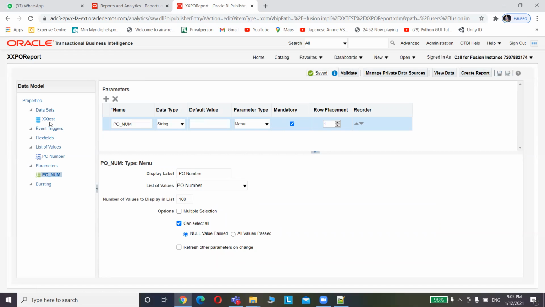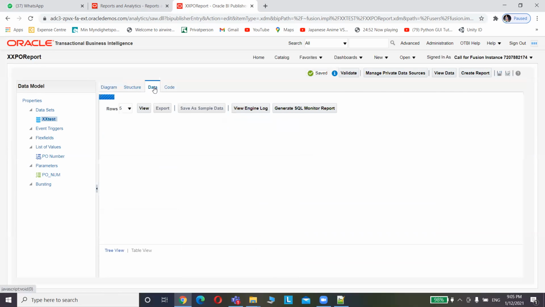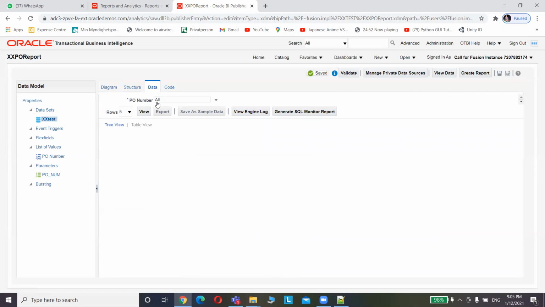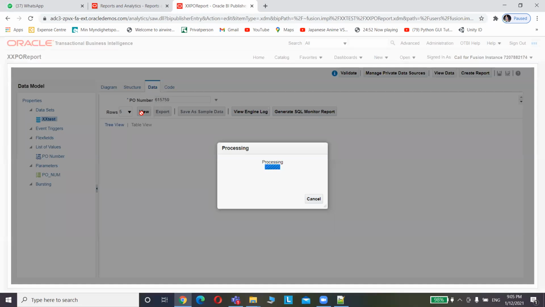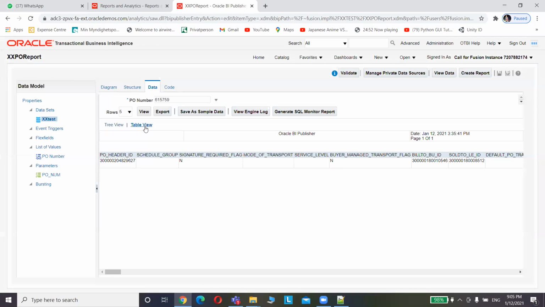Now we'll go back here because we have created one list of value, one parameter, and added that LOV to that parameter. We'll save this. And while going back to this one, you can see here the PO number, because we have made it mandatory, it is appearing over here. Now we need to select any one of the purchase order numbers. We'll see whether it is appearing or not as saved data. And you can see here, data is appearing, right?